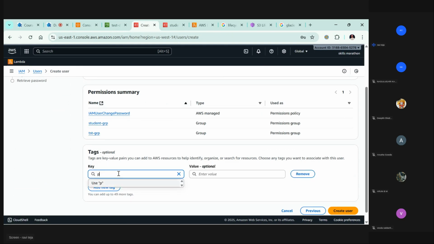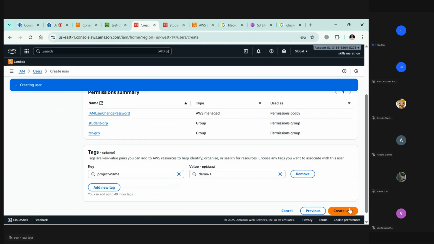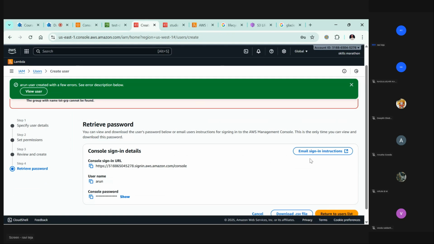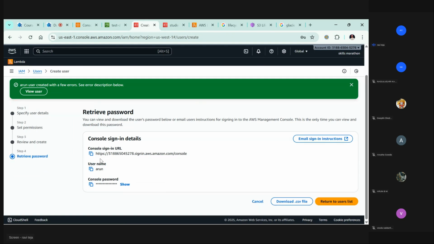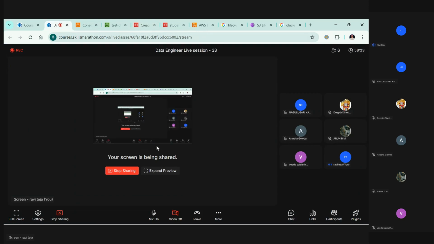Now project name, demo one. I'm creating the user. Okay, now I'll take this. Arun, you guys won't be able to share your screen, right? That's fine. I will try to log in as Arun.